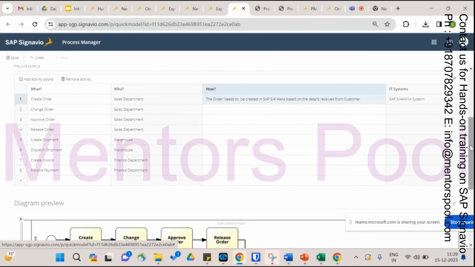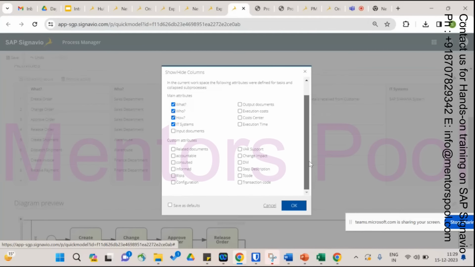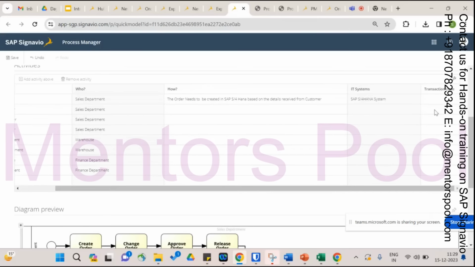So the next thing here was that we want to add something more. You have defined some attributes and you want all those details to be added, correct? How can you do that? We will go here and there is a button, configure your table. Here you can decide what all things you want to see in the table. Let's say somebody has created a transaction code as an attribute. Let me add it here. Now I can see a transaction code here and I can add VA01.